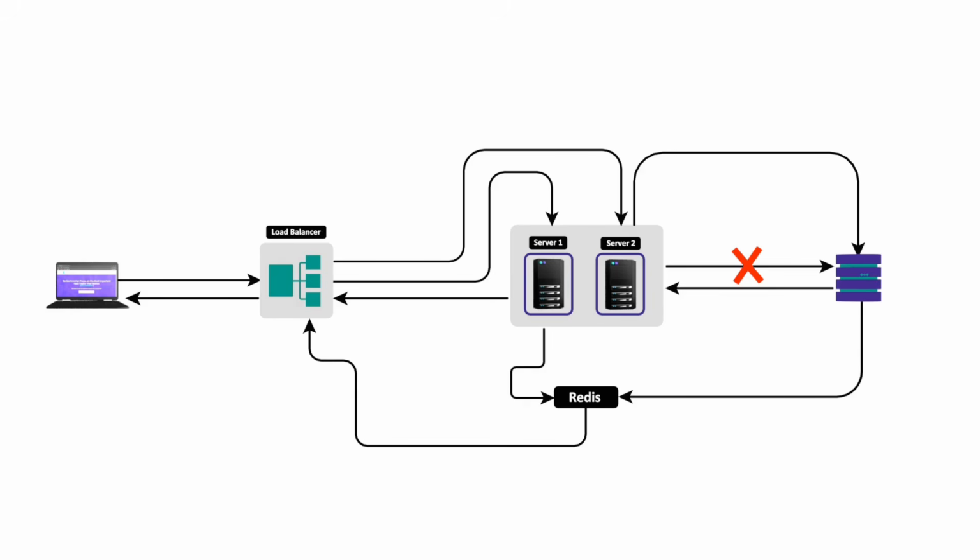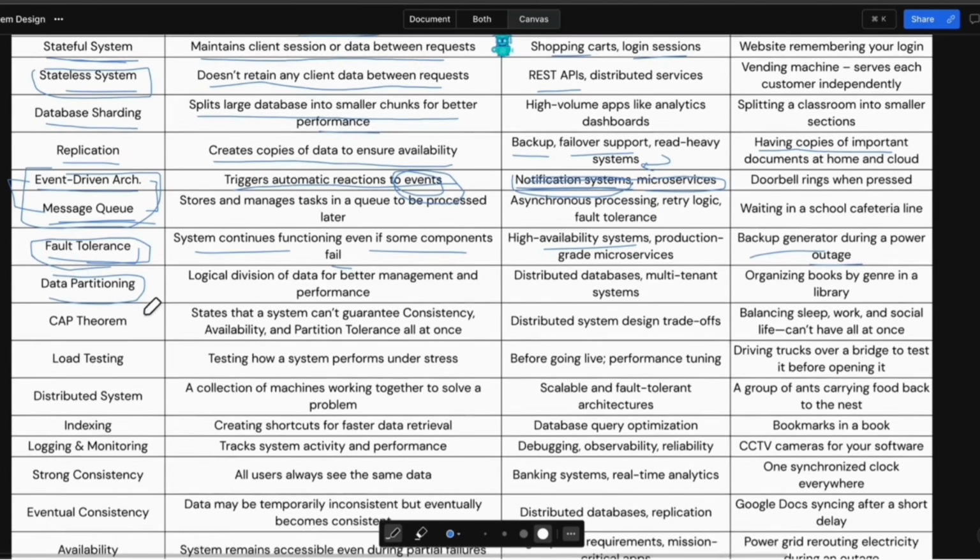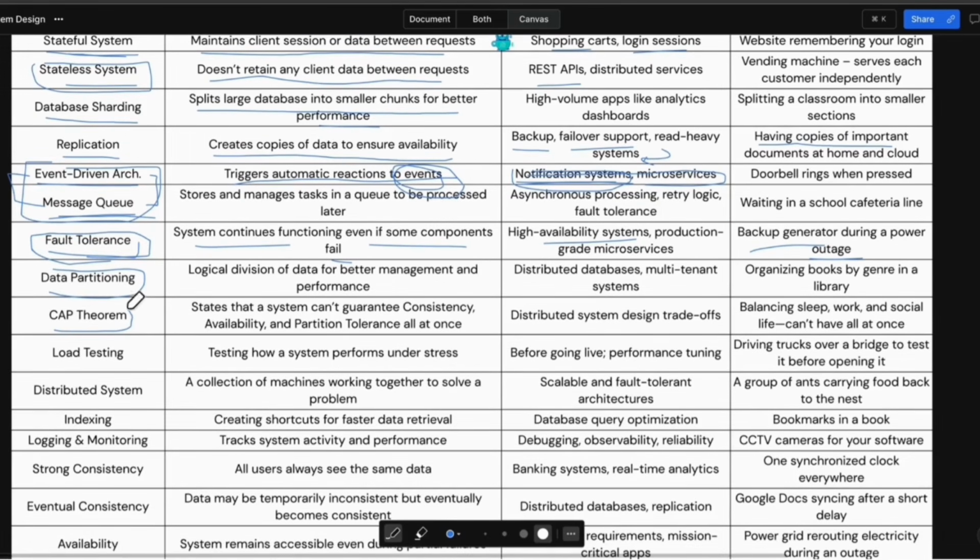Data partitioning we already covered when we discussed sharding and replication. So now the next is the CAP theorem, right? The CAP theorem is very important when it comes to trade-offs, because when you're designing any distributed system, it all depends on your use case, what you want to trade off. Because every system has different requirements.